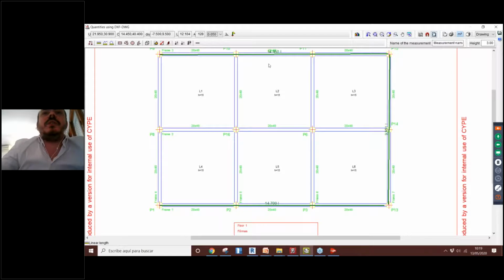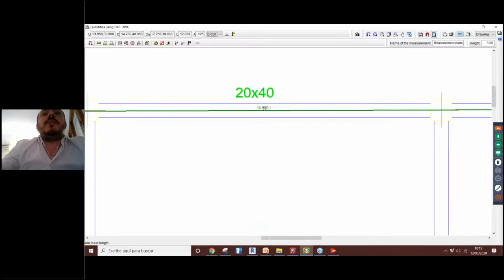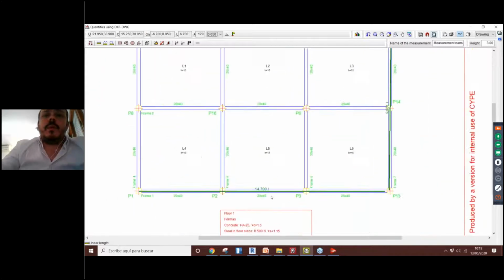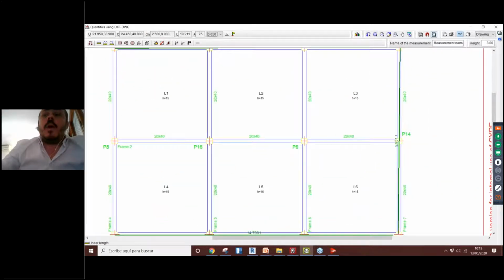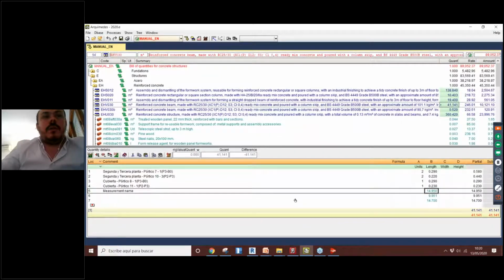So I have here 3 meters. We can see the results here, almost 15 meters, okay? So when we close this window, actually we have here this information, you know. So we got this information from the drawing that we made before. So it's a very easy way to connect our DWG file with our budget.